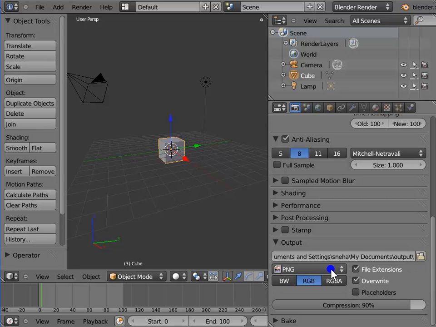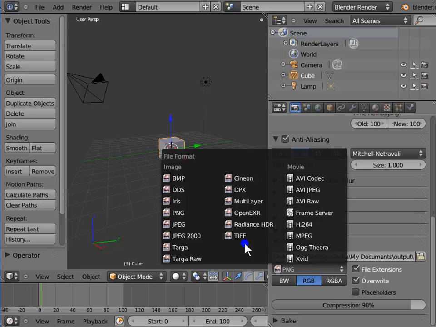Below the Output folder bar is the Image Format menu. Here, we can choose our output format for our render images and movie files. Left-click PNG. Here is a list of all formats supported in Blender. We have image formats and movie formats. We can select any one depending on our requirements.